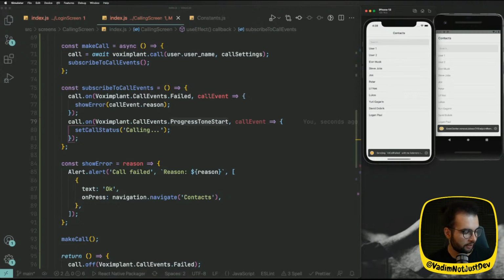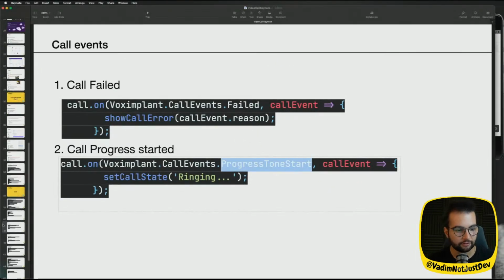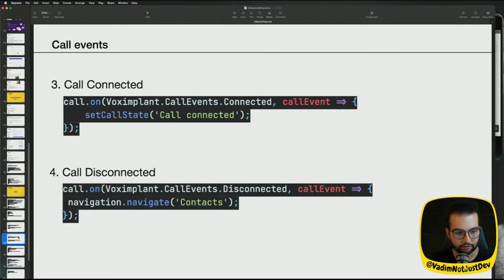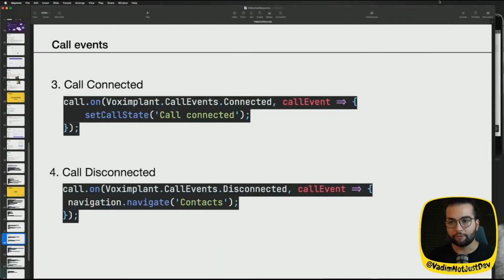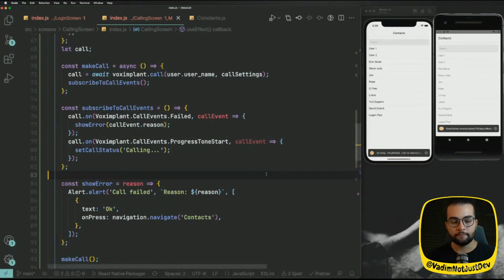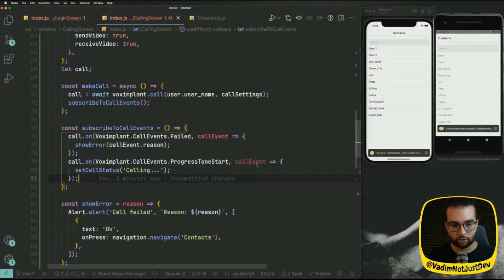Okay, guys, so let's bring back here. Call failed, call progress started. These are the other events that we want to implement. Basically, the call connected and call disconnected. These are two events that are also very important for our call. Connected is whenever the other user answers the call and you join the call. Disconnected is when the other user leaves the call and you are disconnected from the call.